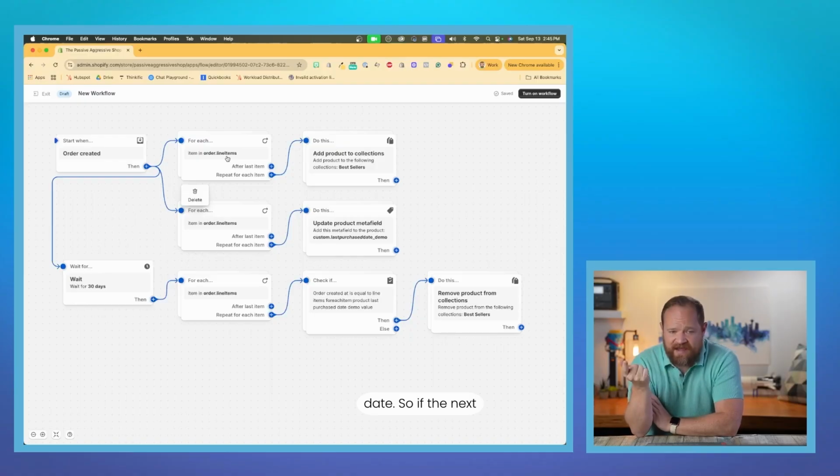So if the next day we go through and the product gets purchased again, then it will add it to the collection. If it's already there, no problem. It doesn't need to add it. And then if the line item goes and updates the next purchase date, away it goes. And it sets it. So then we're going to wait 30 days, right? We're going to wait 30 days.